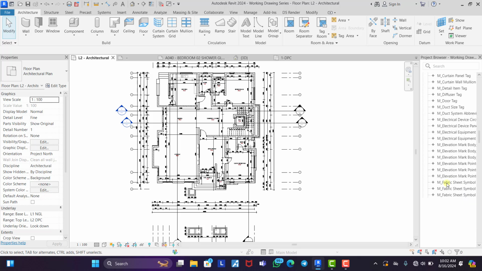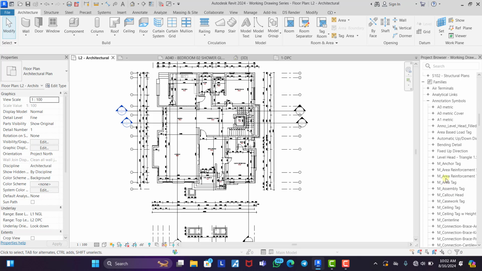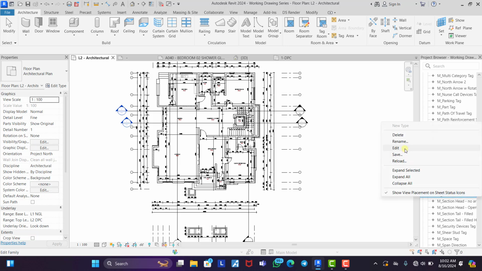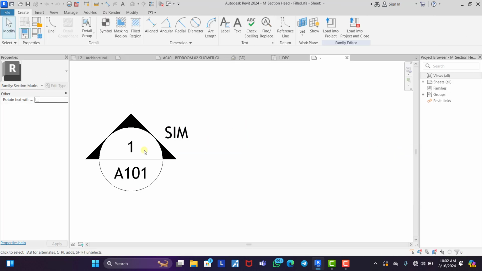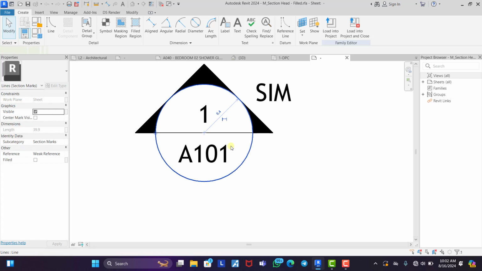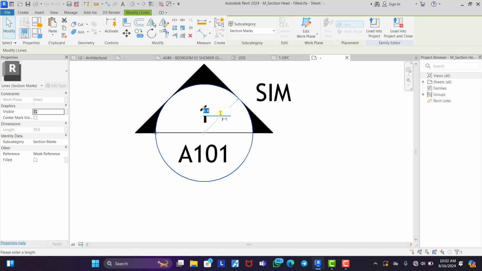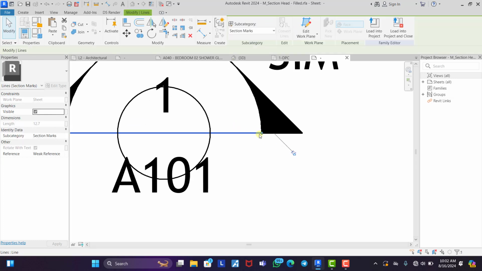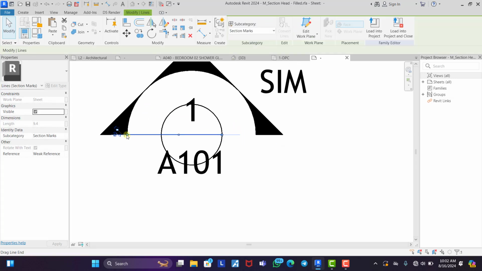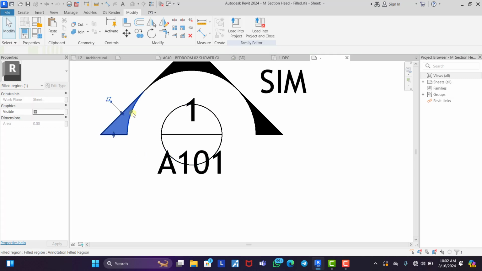Now we'll come down here, you can see under annotation symbols. Now you can see section, we'll look for section head field. Good, this is it. So we right click, we edit, then it opens for us. Good. Now we can just reduce the size. Let's make this 3. Okay, good. Now we can reduce this to this point, also this to this point.